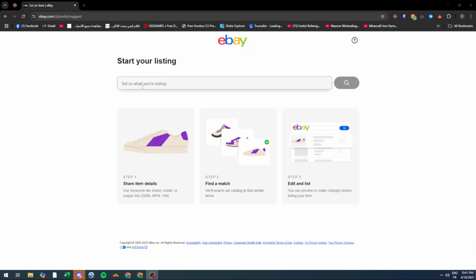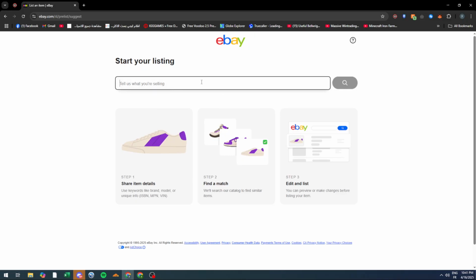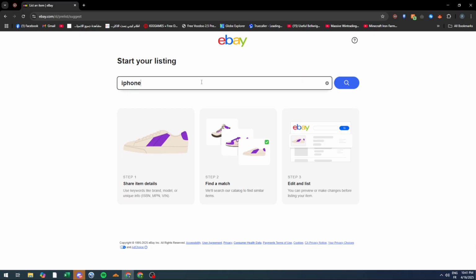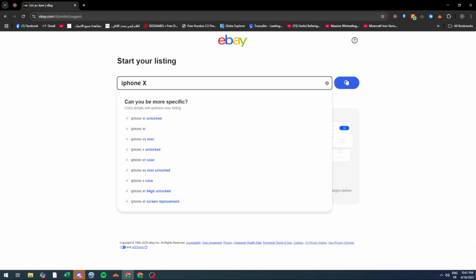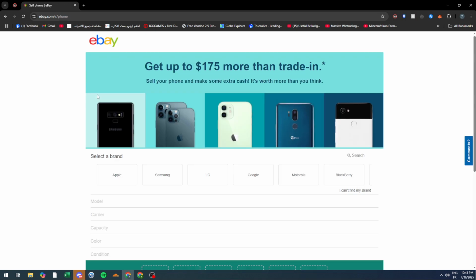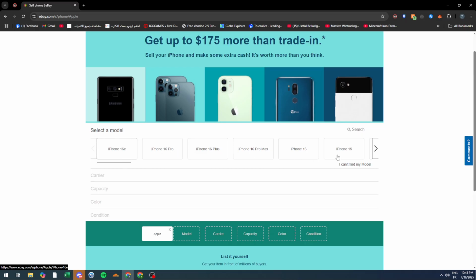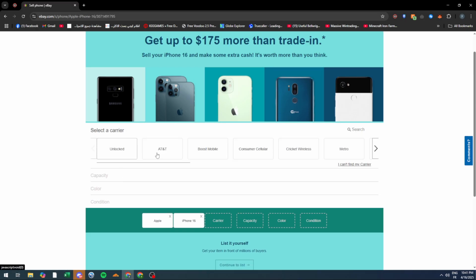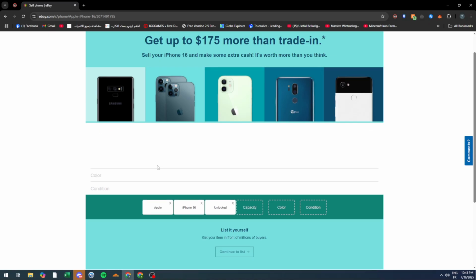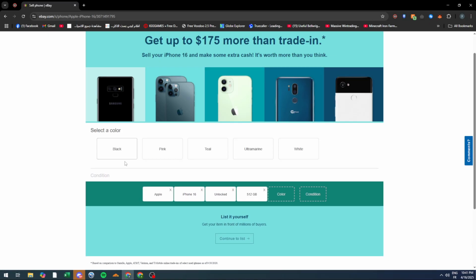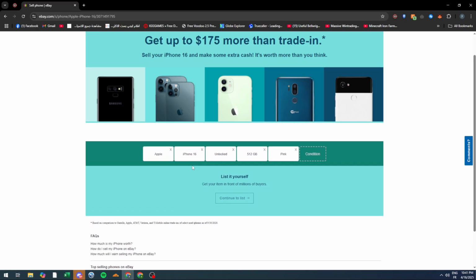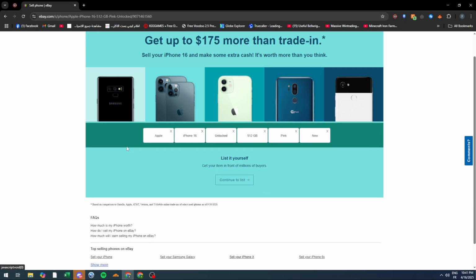First of all, you need to give them information about what you are selling. Let's say, for example, iPhone X. Then let's go here, XR Max, for example, and here let's click on search. Here they will give you the brand, let's say Apple, of course, what kind of iPhone, let's say 16, it is unlocked, let's say 512 gigabytes, pink, and the condition is new.